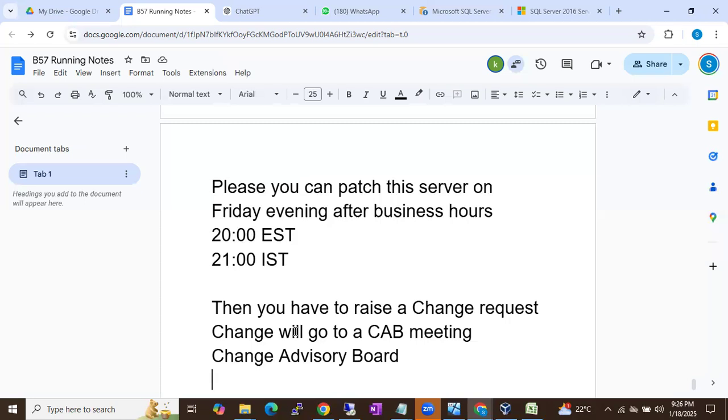If you are doing any change on the production server, you have to get it approved from the customer, the first gate of approval, and you also have to get it approved from the CAB, change advisory board people, the second gate of approval. Once both are approved, you are good to apply the patches or any other changes on the production servers.